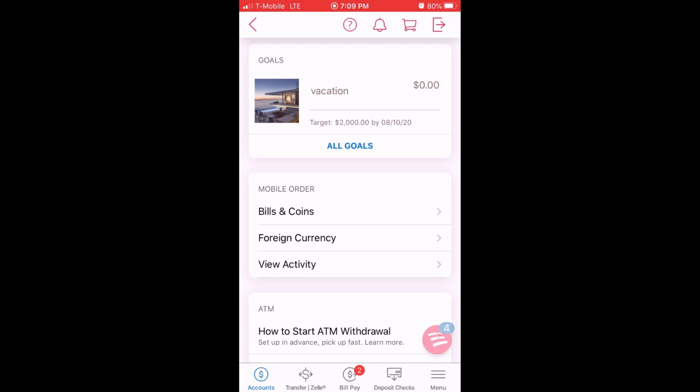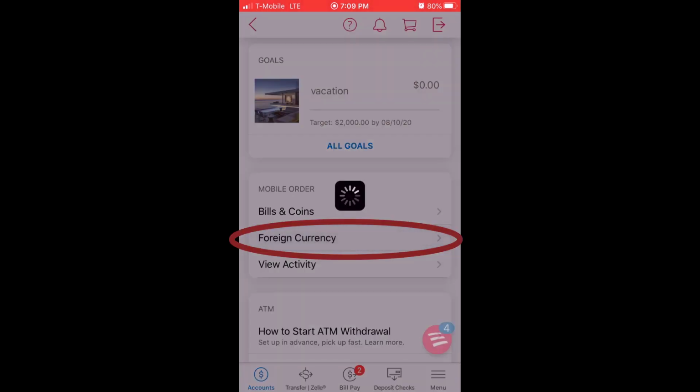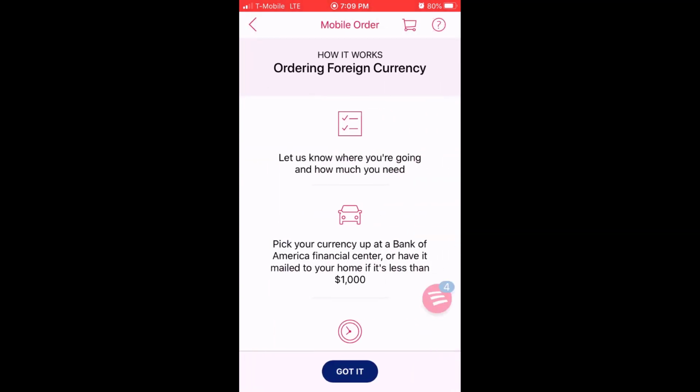Another thing I thought was pretty cool, this foreign currency. So for instance, you click on it. And it's just telling you what to do. Let us know where you're going and how much you need. Pick your currency up at the Bank of America Financial Center or have it mailed to you at your home. I thought that was pretty cool. So I'm going to hit got it.